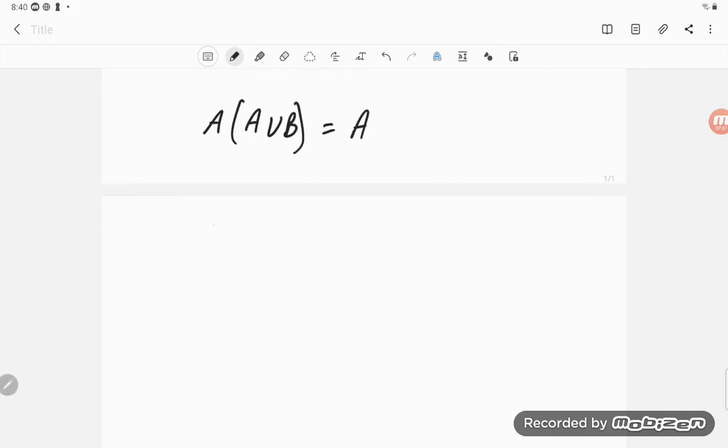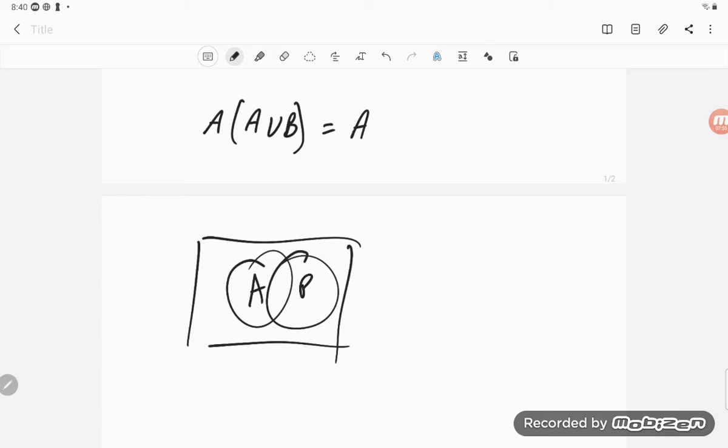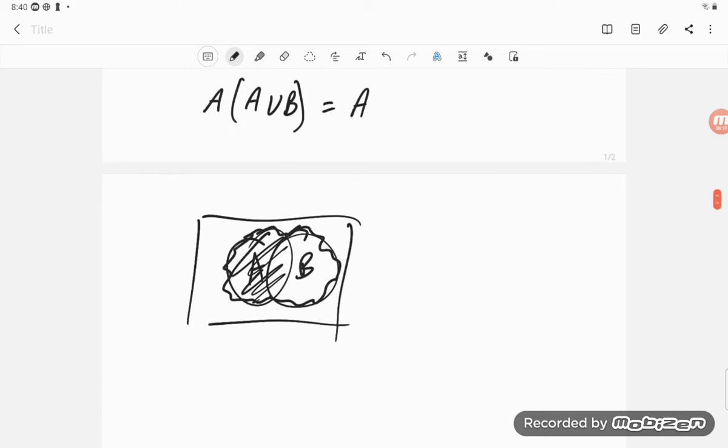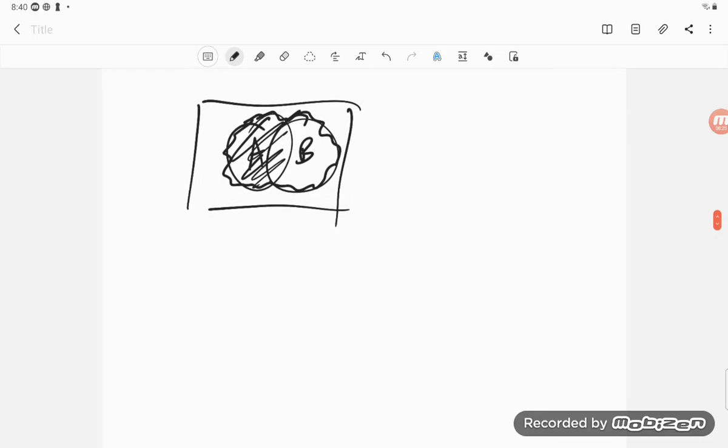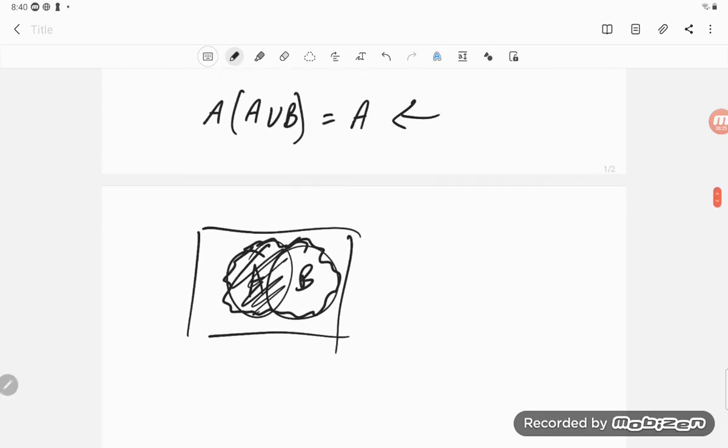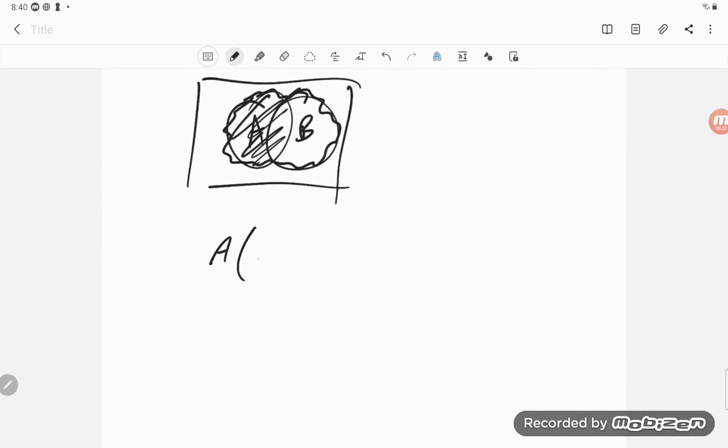Okay, so now what if it's true? Well, let's check it. Okay, so I have A and B. And it looks like if I take A union B, so all of this thing, and then I intersect it with A, right? I should just get A back. Okay, so yeah, it looks like it's true. So what I need to do is show that these two sets are equal. Well, so I would say A intersect anything, doesn't matter what it is, is obviously a subset of A.